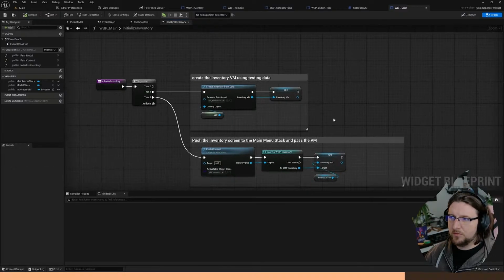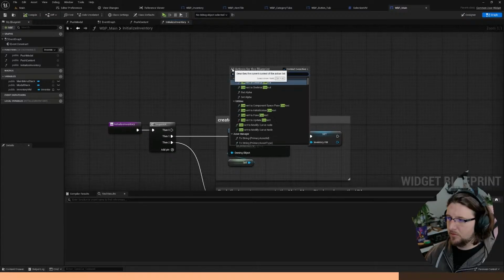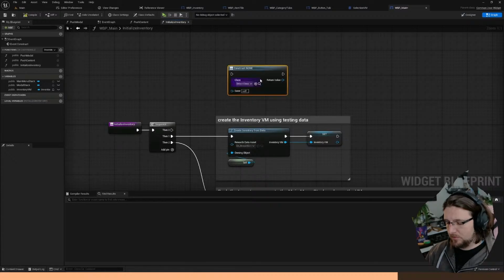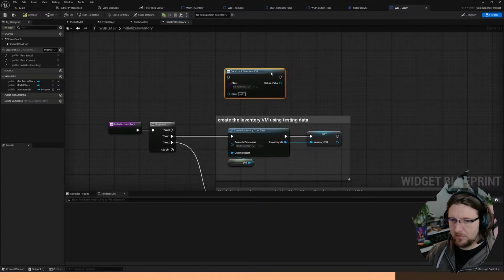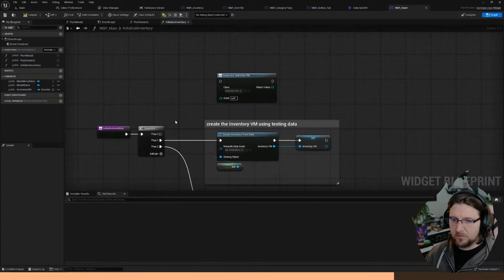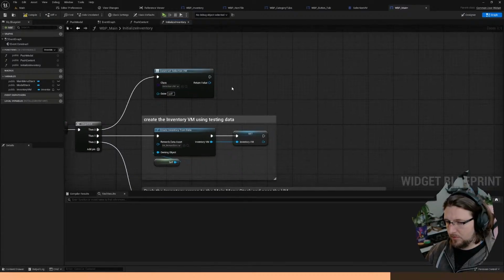So this will be a good place, at least in this testing scenario, to also create and instantiate our view model and to add it to our view model collection. And that's what we're going to do. So in initialize inventory, we're going to construct object from class. The class is the selection VM that we created. And now we constructed it, but it's just an object that we constructed. We need to add it to the view model collection so that we can access it from our views.